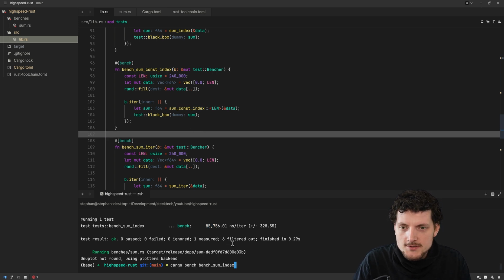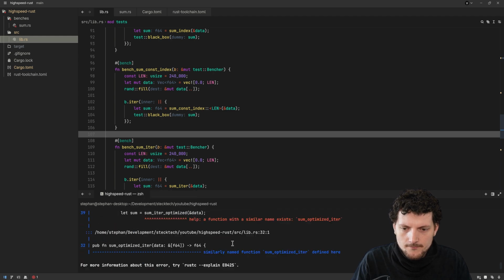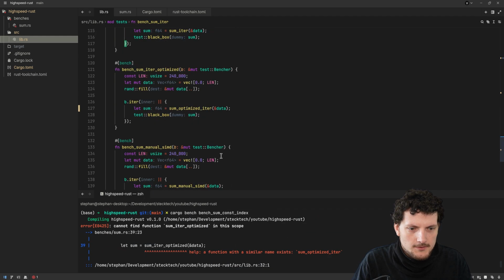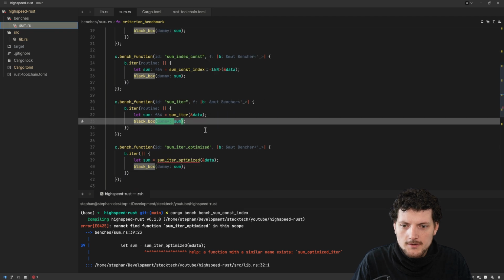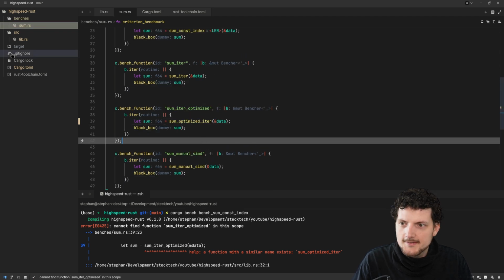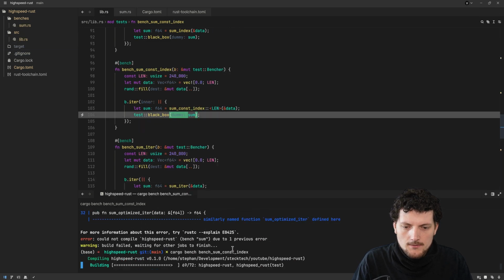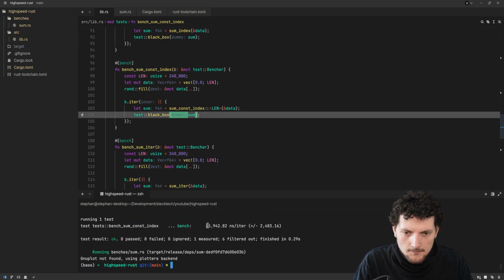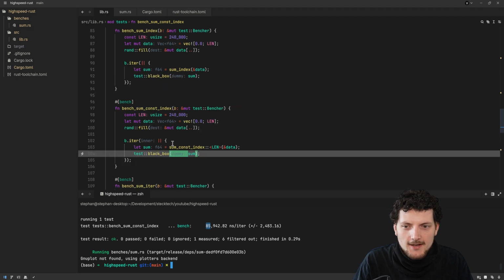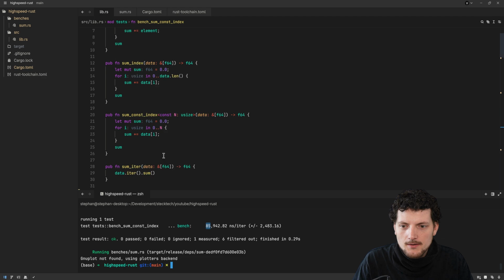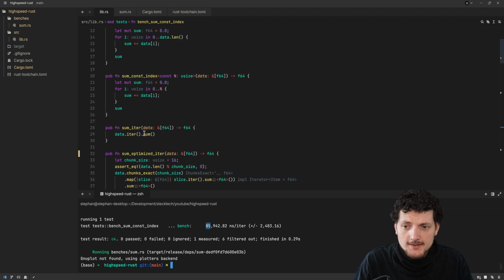So let's see what is happening. Sum const index. Oh, there's still an error here. I still didn't fix the test. Sorry for that. But you see, there's no difference. It's still 85 microseconds. So it doesn't really help in this easy case. Sometimes it can though. So test it.